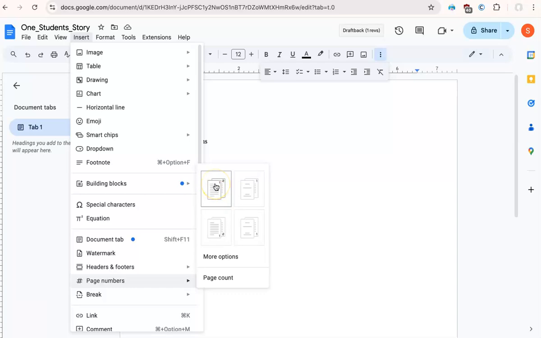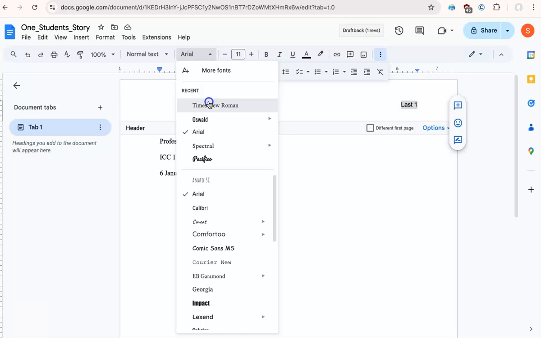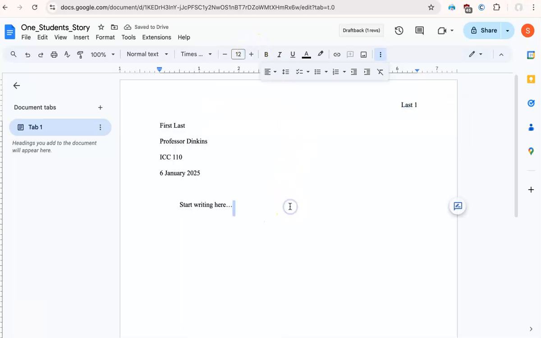I'm going to click on the simple upper right-hand format. Notice that my cursor is behind the number. I'm going to put my cursor in front of that and put in my last name. Now before I click off of this area, I'm going to grab both my last name and the number. I'm going to change that to Times New Roman, 12 points, so it matches. Now I'm ready to start my document. So this is how to format in Google Docs.